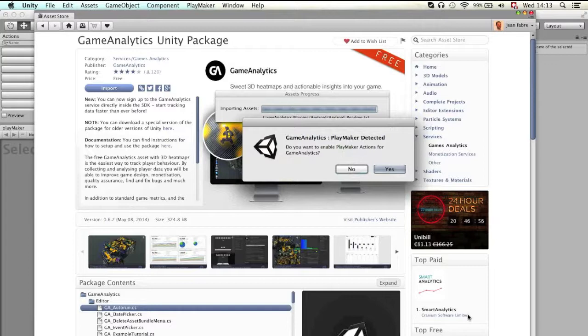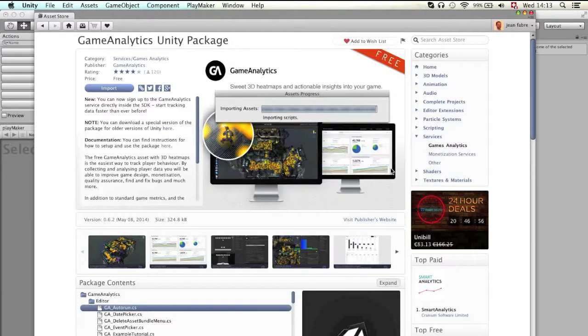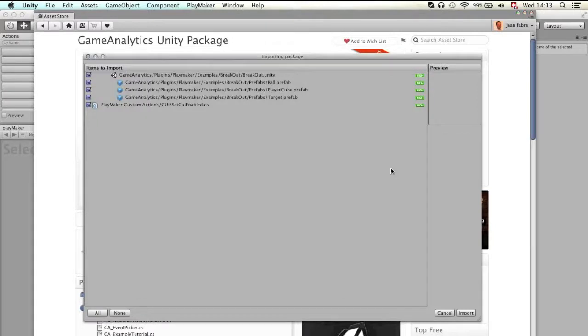Here we go. Do you want to enable PlayMaker actions? Yes, it will create a set of custom actions so that within PlayMaker you can work with GameAnalytics and send events to the server. Let's say yes. And it also asks you if you want to install the PlayMaker example, which is a breakout game all done in PlayMaker. And it's featuring the use of the GameAnalytics server. So yes, we want that. Let's wait for it to finish.